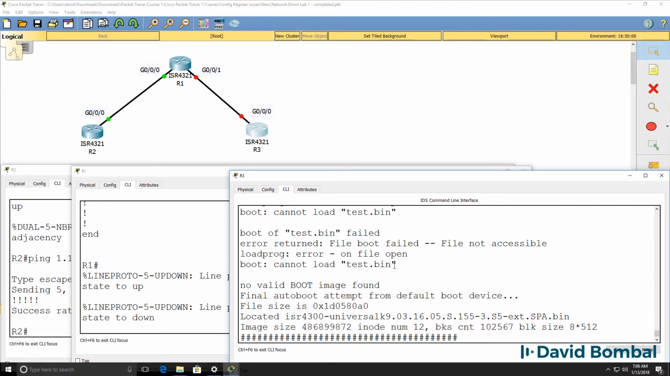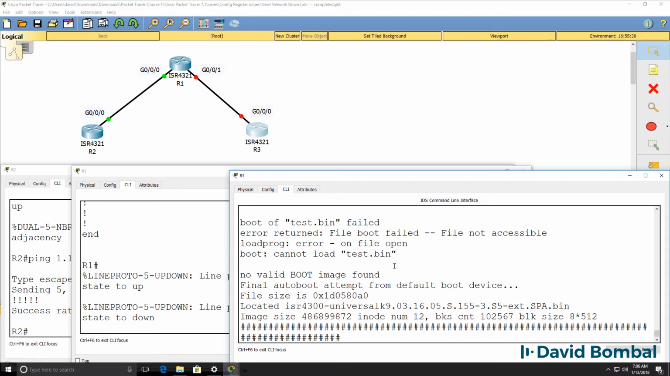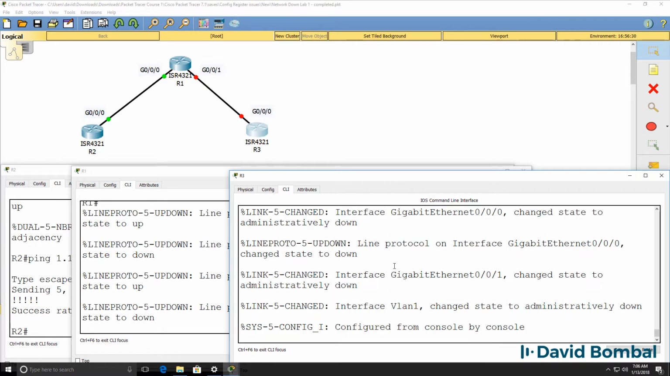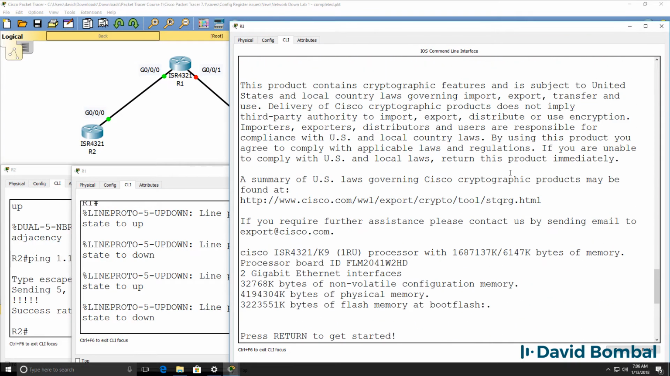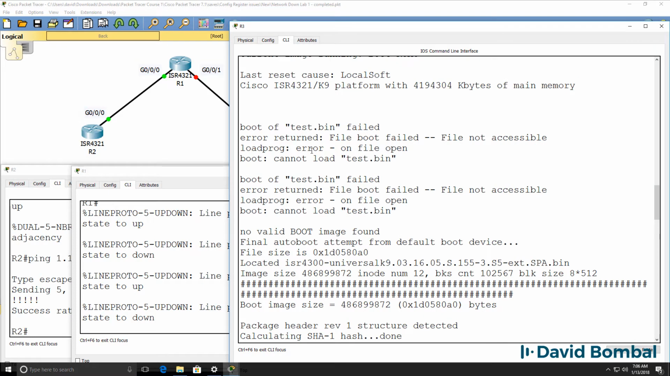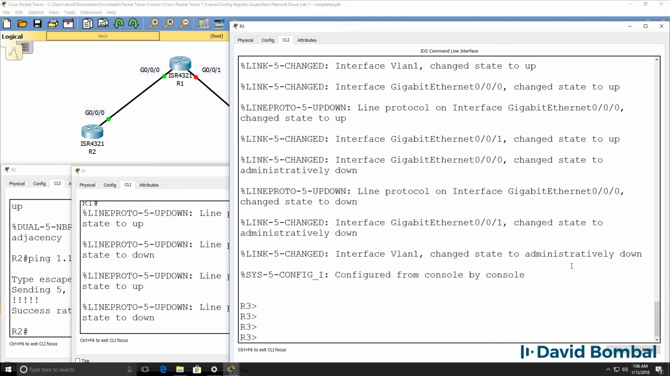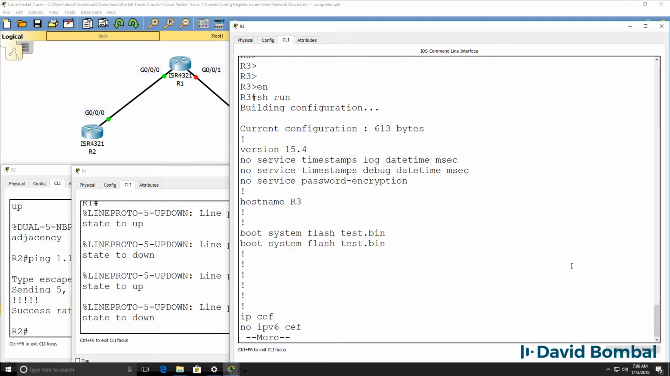Why is the router trying to load this test.bin file? Why does it try and do that a few times and then boot with the default operating system? So again, why does it try and load this file, test.bin, and then eventually load this file? So let's have a look. Show run. Can you see the problem?